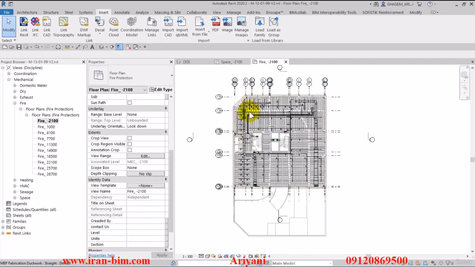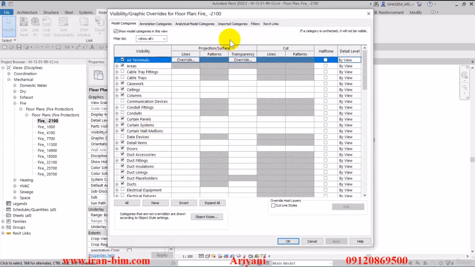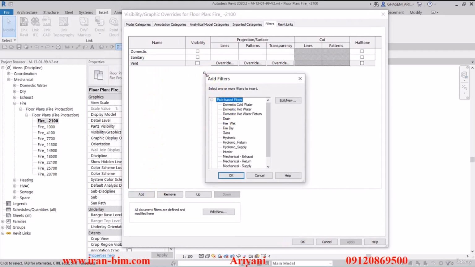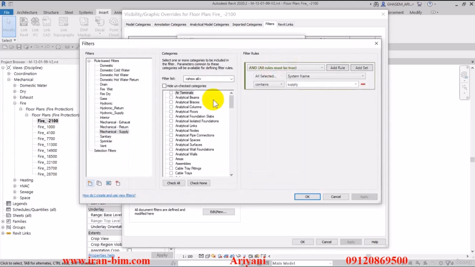So in the fire plan we don't need a duct, so we can hide them here. So I'll go over here to the visibility graphics menu and open it. Then under the filters tab, I'll select the vent and select the add option from down here. Then in this menu, I'll select the new option and then I'll create a filter for this right now.